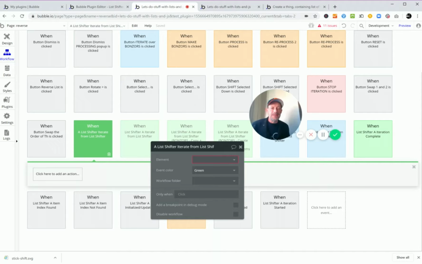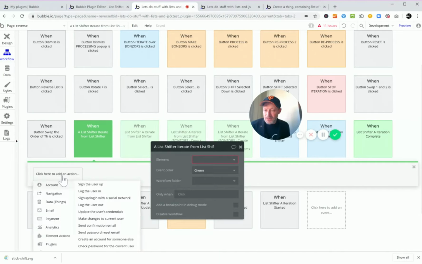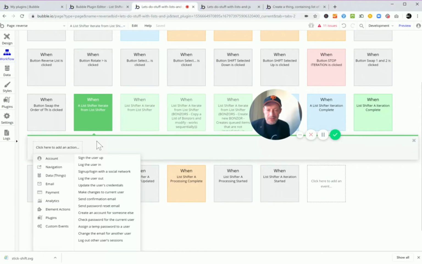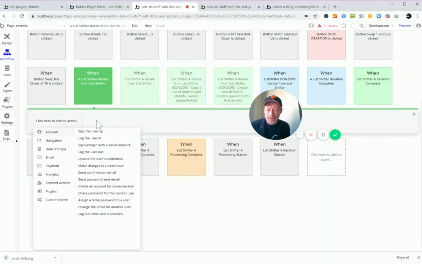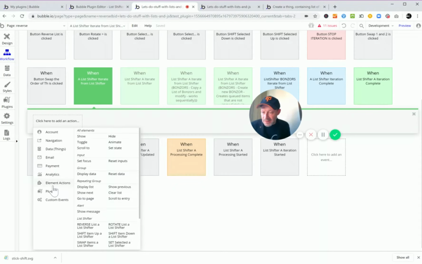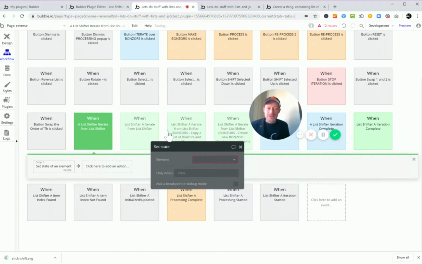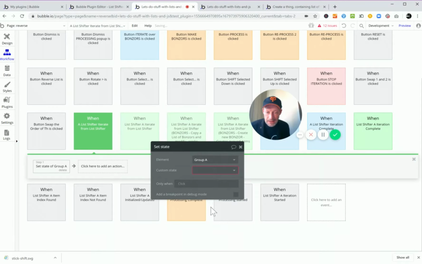So in this case, let's compute this value. Okay. There's a couple of special outputs that list shifter has that you can now get. So for example, I can do element action set state because I've got this state set up. I think I've got it set up on group A. Let's see, is it group A? Group A's iteration result, list shifter contents copy. I think we could just use it anyway.